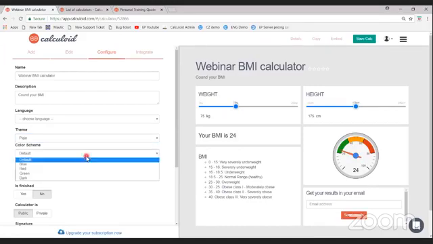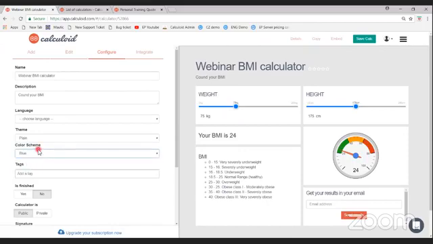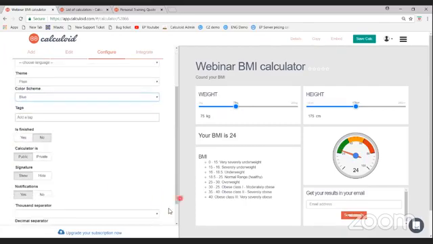The color scheme is the same thing, so you can just play around with this. We are actually now working on bringing you even more themes and color schemes. You can add a tag, and what's very important is this part is finished. Because if now we would go to our embed without clicking on yes over here.